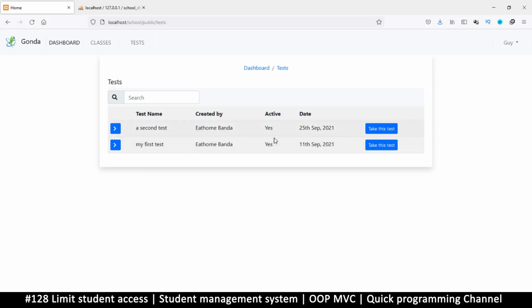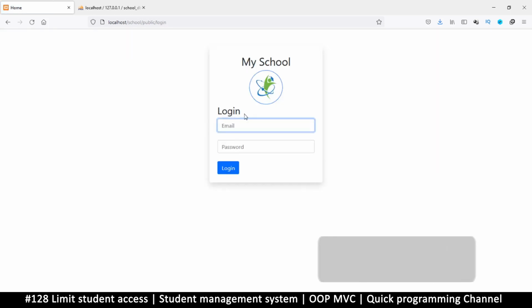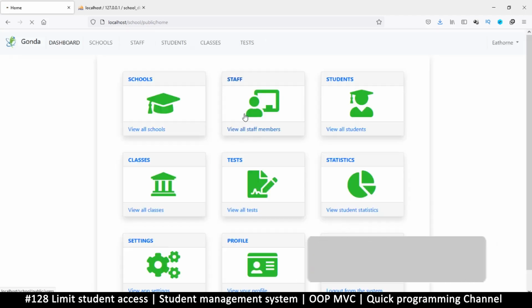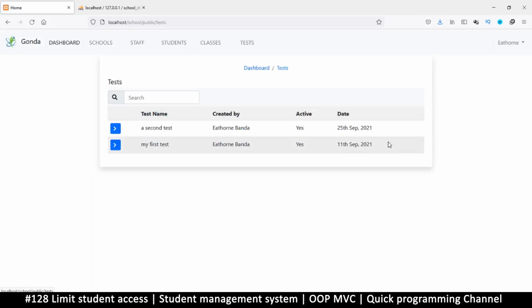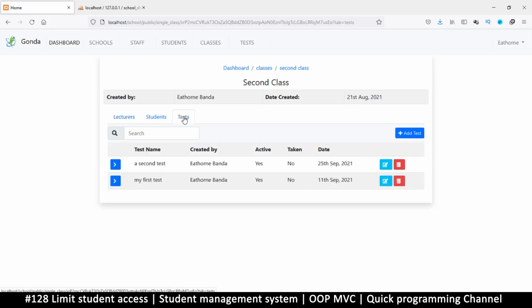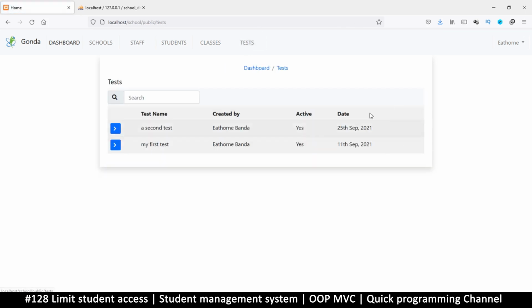So let's clean up our code a little bit here. Let me log out for a second and log in as an admin. Password. Okay, then let's go to tests here. I still can't see the edit and delete, but if I go to classes, let's go to this particular class. Let's see tests here. Okay, there's edit and delete, but it's not there here. Okay, so that's all I wanted to check.